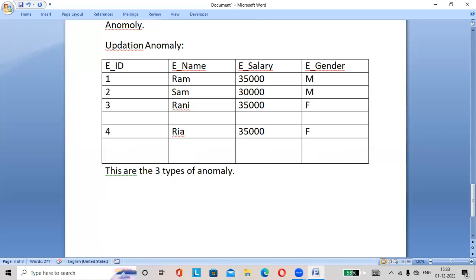Okay. Next, normal form. What is normal forms? How many types of normal forms are there? There are 6 types of normal forms. Types of normal form. First one is first normal form, also known as 1NF.